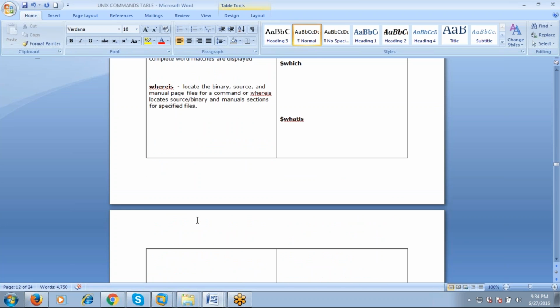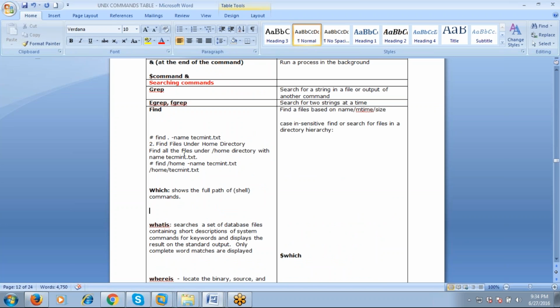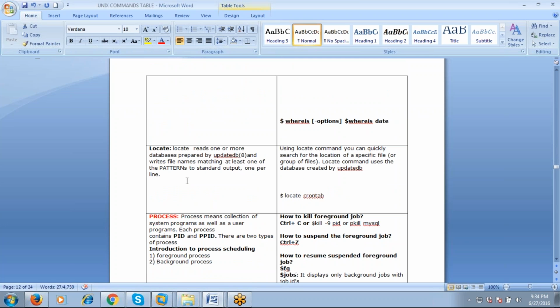And the locate command. Very important interview question: what is the difference between find and locate? With find, you can search for files in the given path, and there are a number of options associated with the find command. But coming to the locate command, it can search the entire file system, right?